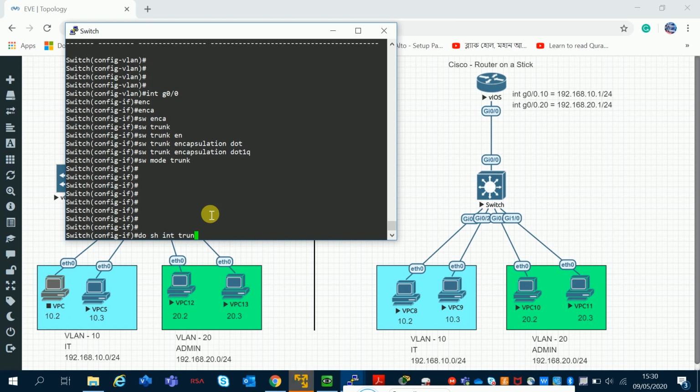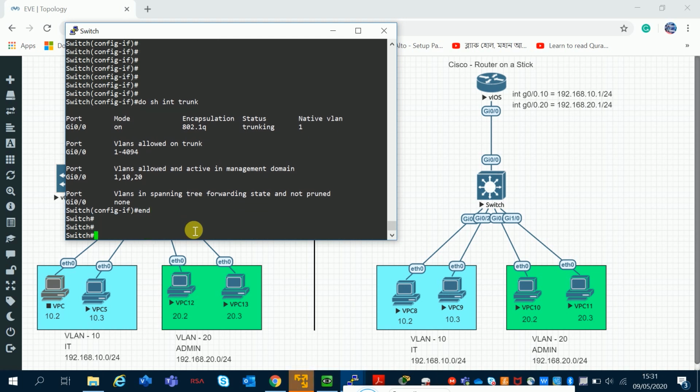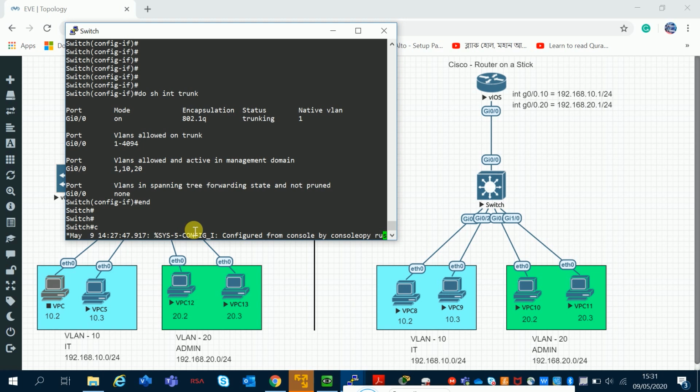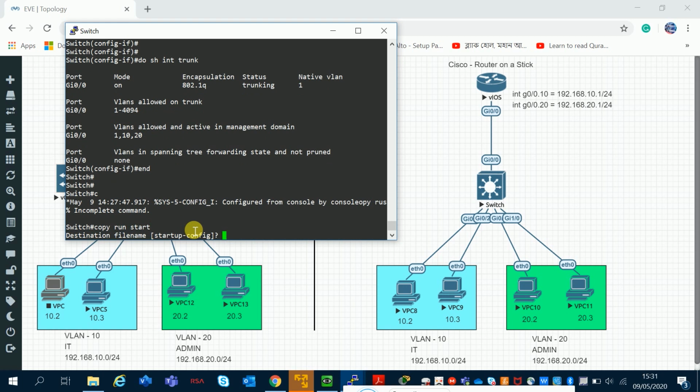Yeah, so G0/0 has been created as a trunk link, and VLAN 1, 10 and 20 are already allowed on this trunk link by default. So this is it. I have done almost all the configuration on the switch. Now I'm going to move to the Cisco router. So let's save the configuration. Copy run start. This is it. So let's go to the router.